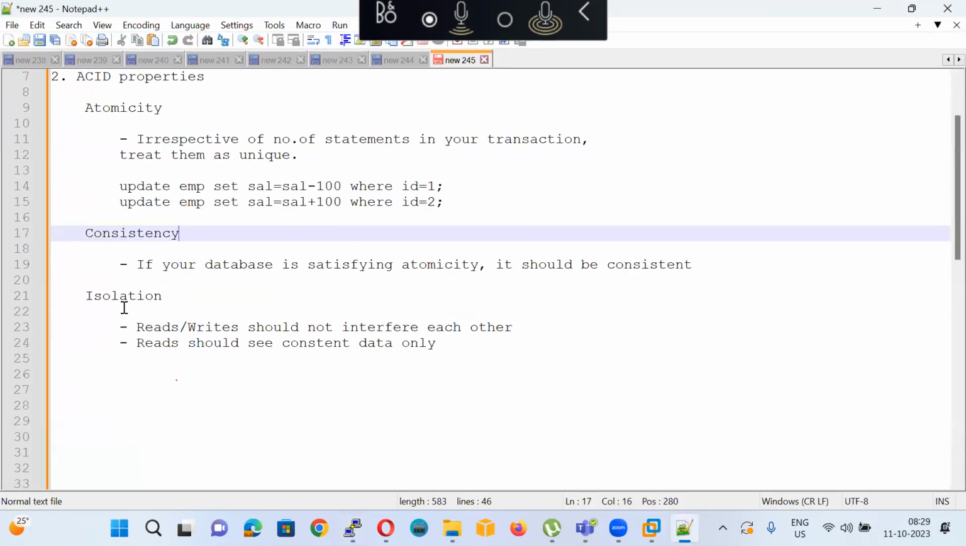So do we have an option to set the auto commit property? Okay, Postgres by default is auto commit. I wanted to show you the isolation property. You'll understand after a few minutes.